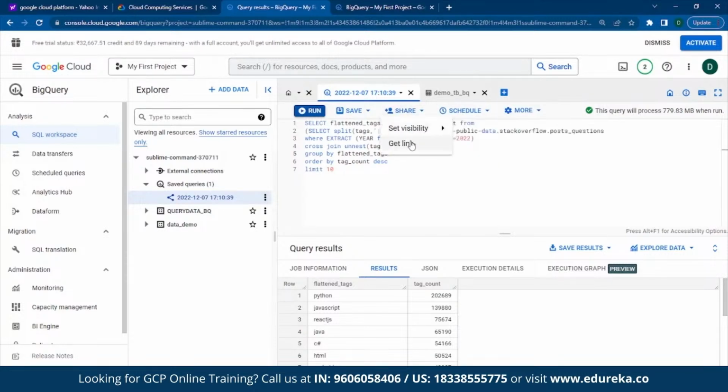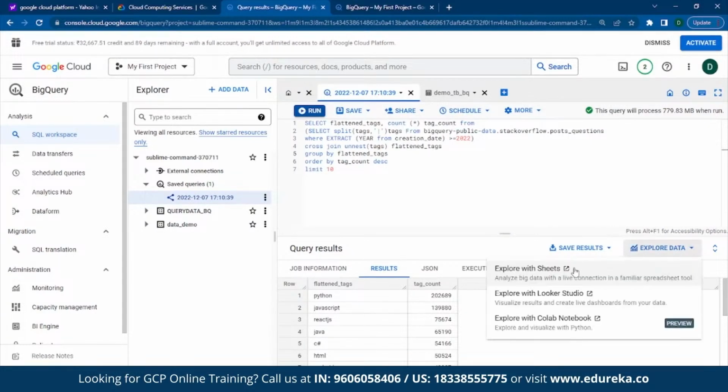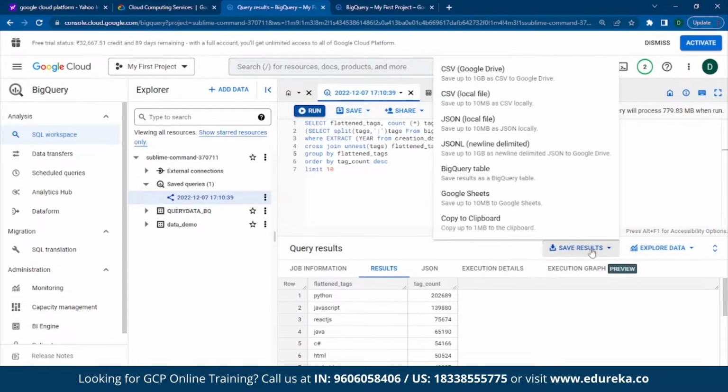You can also export, get the link and export the table, and you can also export it in Google Cloud Storage. Now all these things you can do, and then you can have save view also. Now if you save this link, it shows under view how the table is working. Under view, you can see explore with Sheets, explore with Looker Studio, and with lab notebooks. Save results. See, now you can share it through CSV, JSON file, or a BigQuery table.